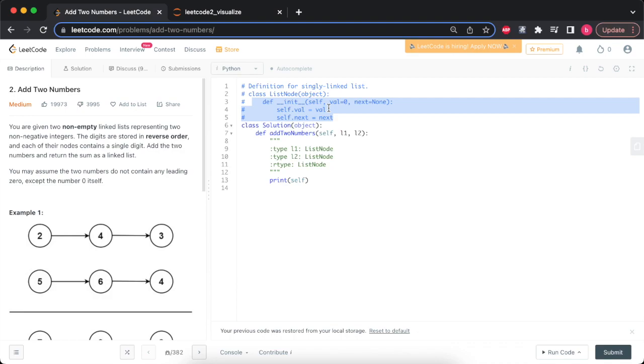All right, what else do we know? The digits are stored in reverse order. Okay, that may set off alarm bells. You may be wondering, oh no, not only do I have to work with this new data structure, but I have to reverse it? No, that's not the case.